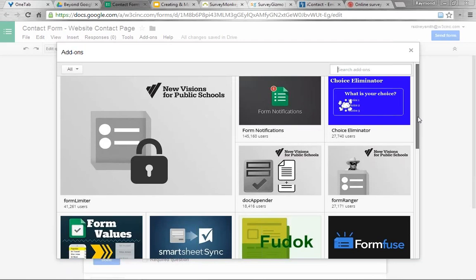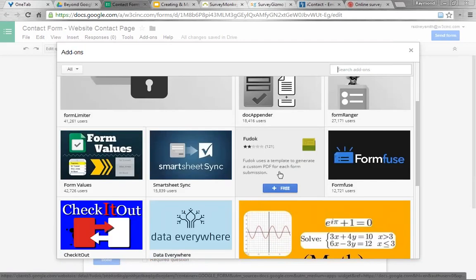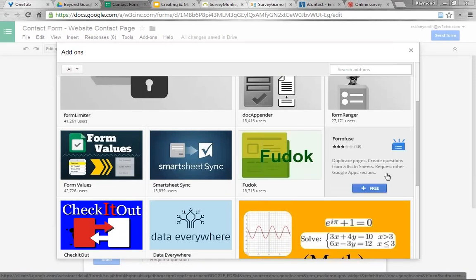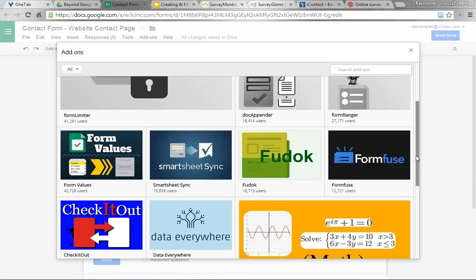This one is called Foodoc. It's a template so that you get custom PDFs for each of the submissions. And one of my big problems with Google Forms is that the way in which it produces the information is pretty ugly. So this is actually really nice. Every time you get something submitted, it goes ahead and sends you this sort of nice looking custom PDF. This one allows you to duplicate pages. So if you create a Google form, you want to be able to duplicate that page, you can do that in a really easy, quick fashion.